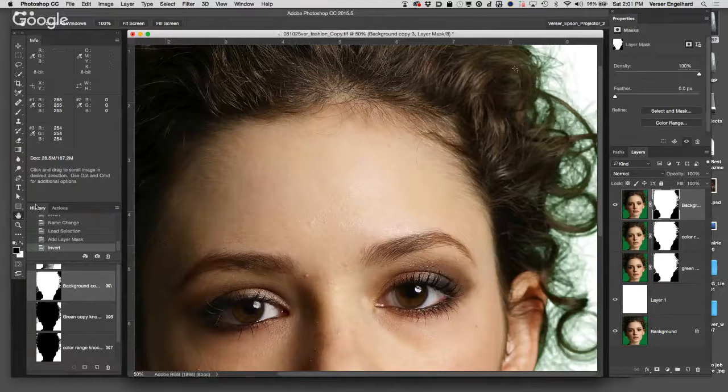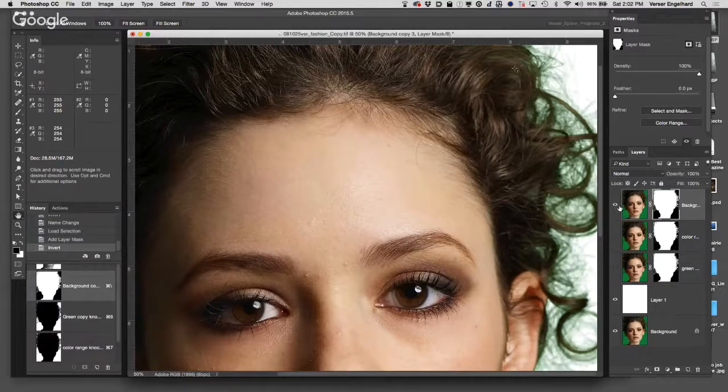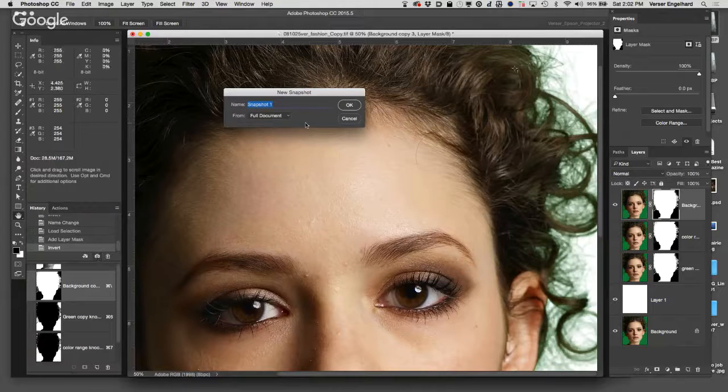Come over to your history palette. Again, I'm not sure whether this is sticky or not, we'll see. Over in your history palette, click on the little camera at the bottom to make a history state. Hang on one second, I'm going to cancel all of this. I want to make sure you've got the very top one selected, the zero selective color, and that it's the only one turned on and active. Then click on the little camera icon and name this history state zero select.